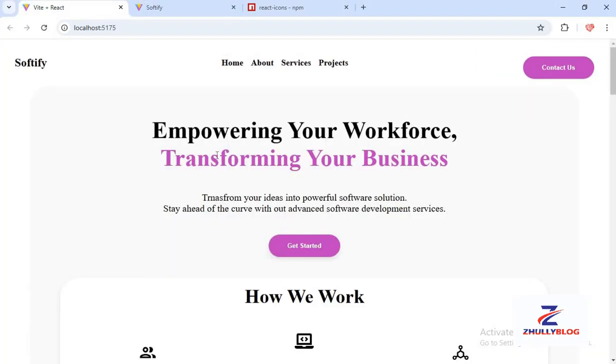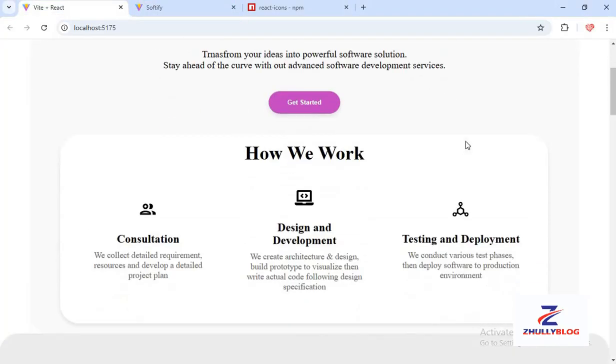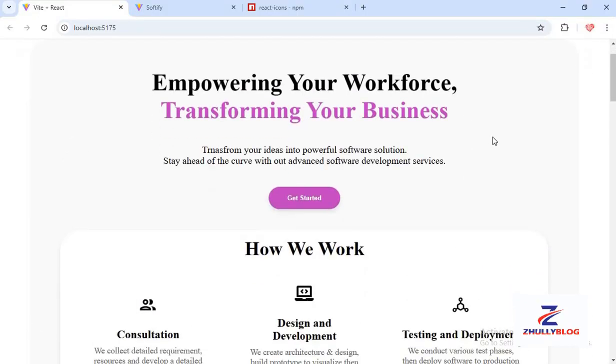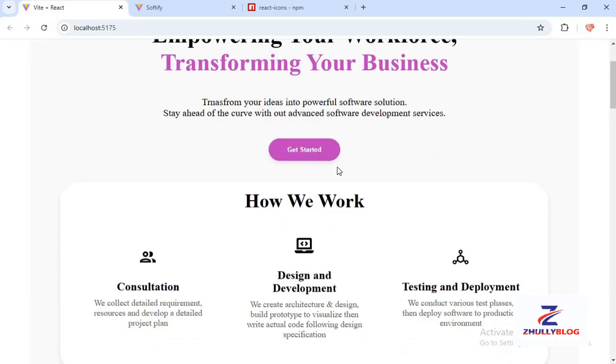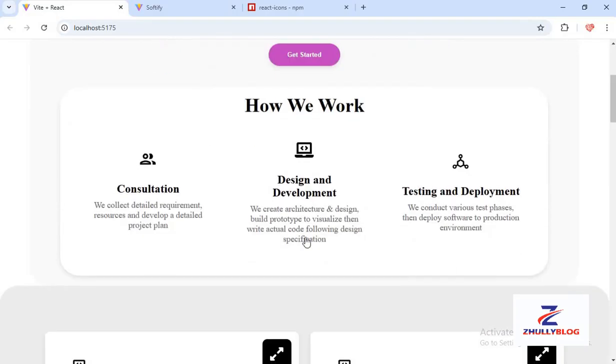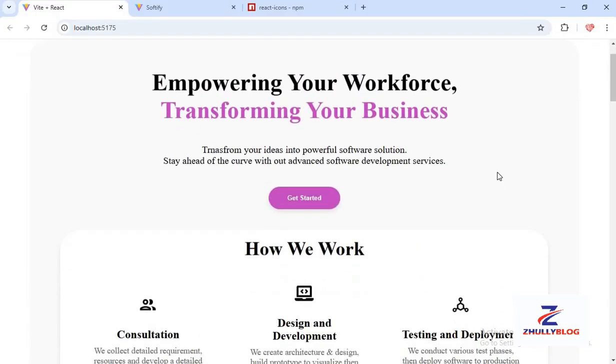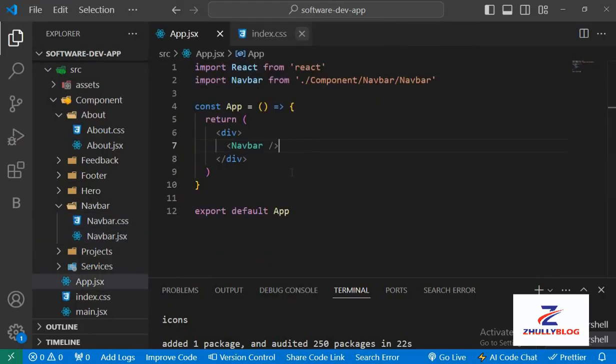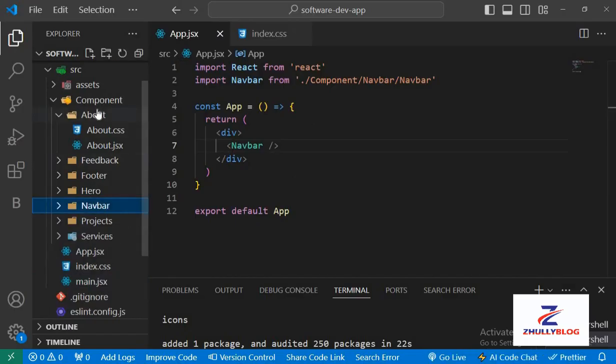Alright, so next up is our hero section. Our hero section is a very captivating hero section. We have a background color, some of the text have a color, we have a button, and then we have our work section. Alright, so let's get to that. First, I'm going to close my navbar.css and navbar.jsx. Close the folder as well.